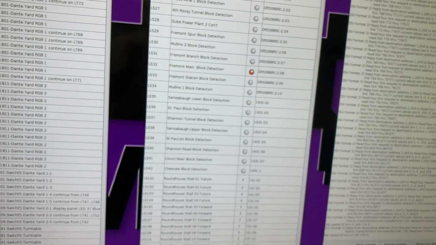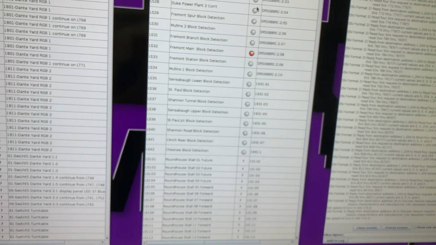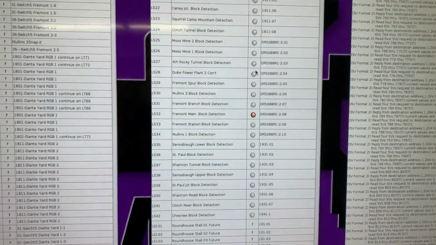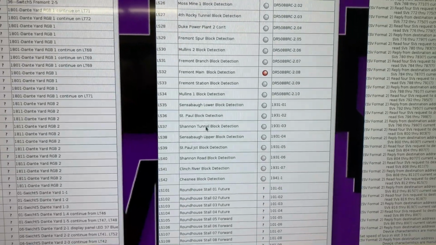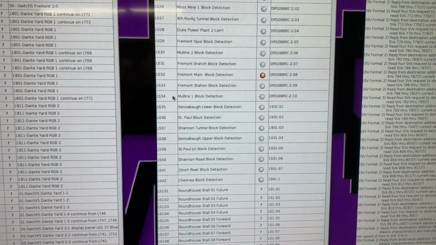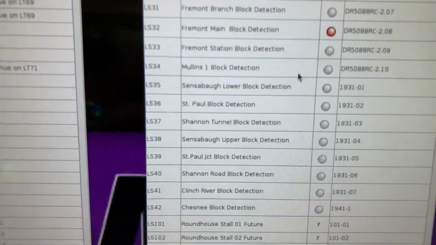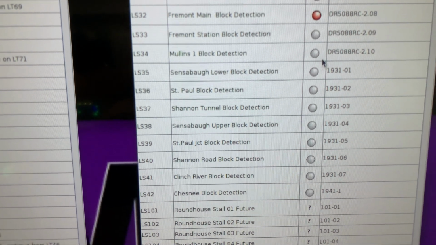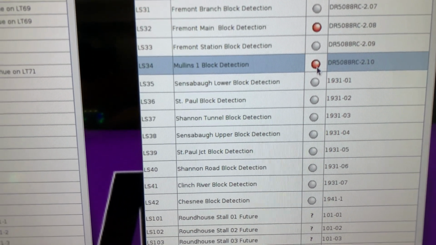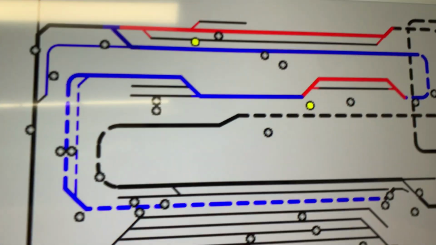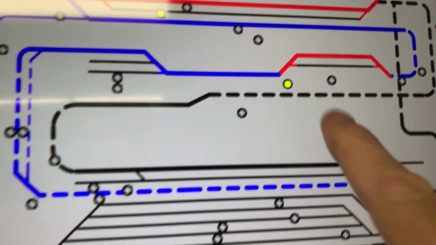Move some of this stuff away. Here's the turnout. So Mullins, let me see if it's focused. Mullins 1. Where's Mullins 1? See, Mullins 1 here is 34. So I could trigger. See, when I go red here, I can trigger it. There you could see up there, see it's turned red. So now I know that that's the right spot.